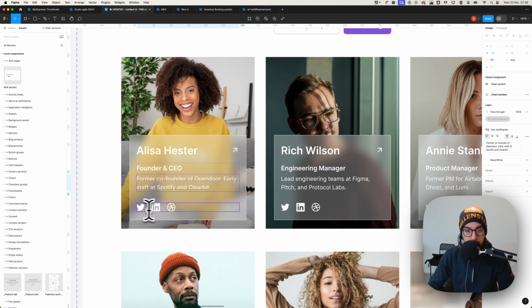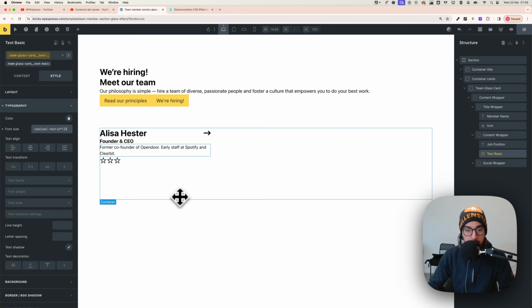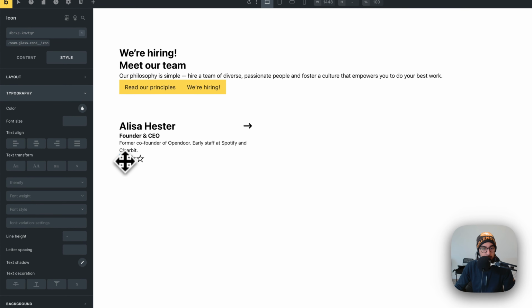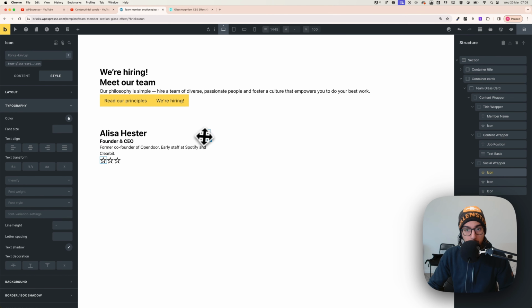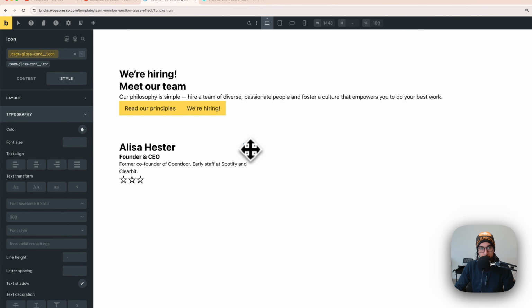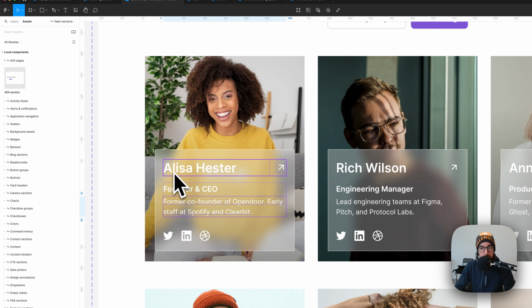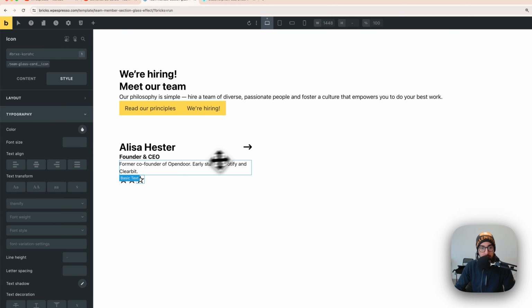And then I have this text, Twitter, LinkedIn, and Dribbble. So you can click on this first icon. As you can see, one thing I want to let you notice, when I make this icon smaller, what happened is also those icons got smaller. This is because we have the same class. If you click on this class, I have Team Glass Card icon, and if you click here, it's the same exact class. And this is the problem when you don't name stuff differently, right? So let's fix this very quickly.